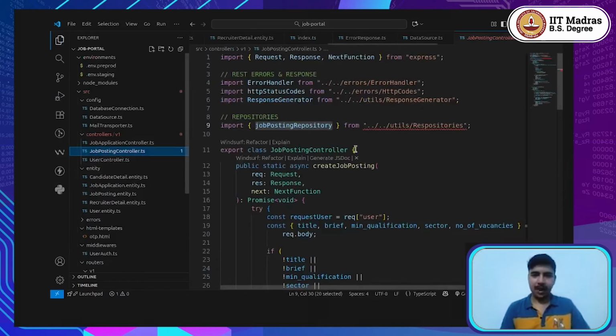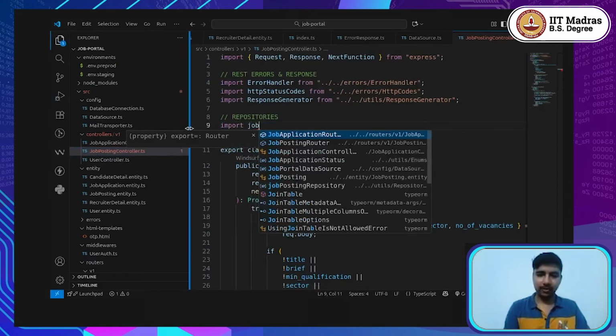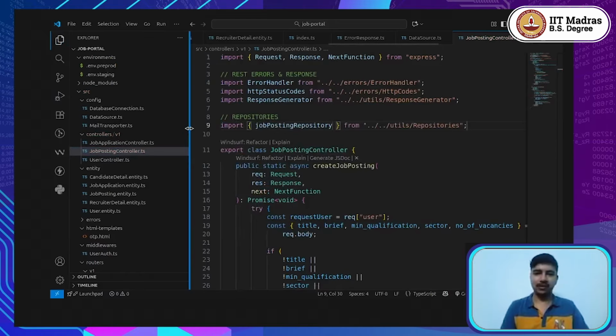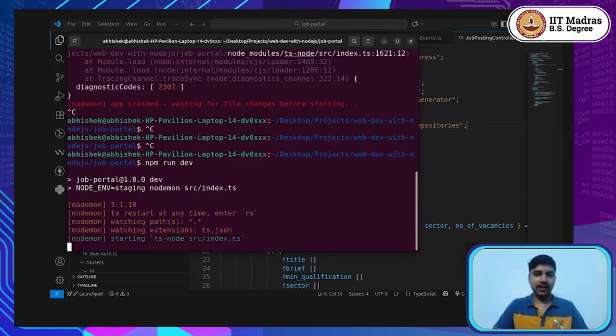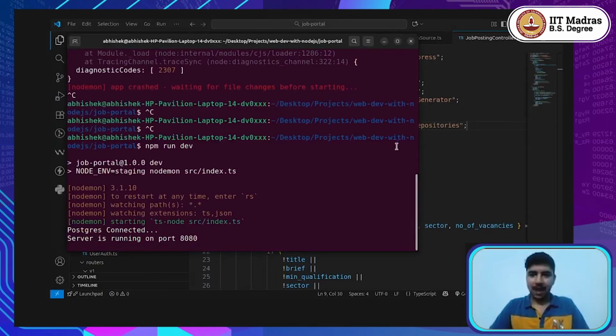And now coming back to this, there might be a spelling problem with the repositories file, so I'll simply replace it with the job posting repository. This is a suggestion. All right, now if I run this again, so this time the app is successful to run.